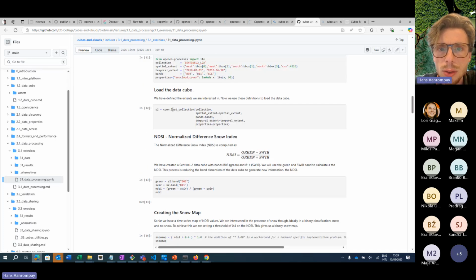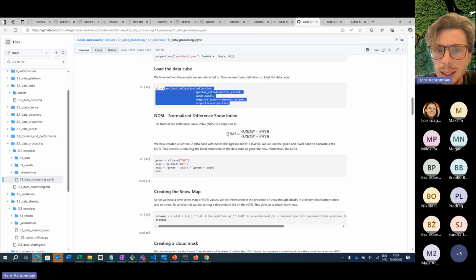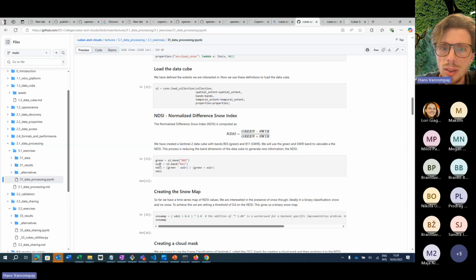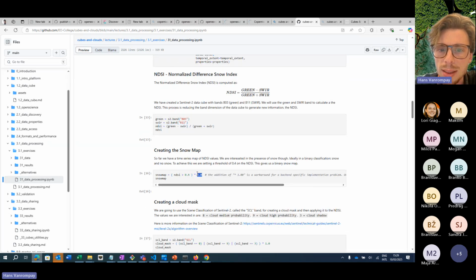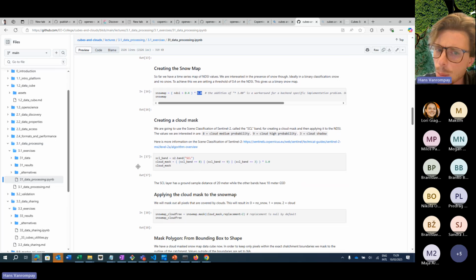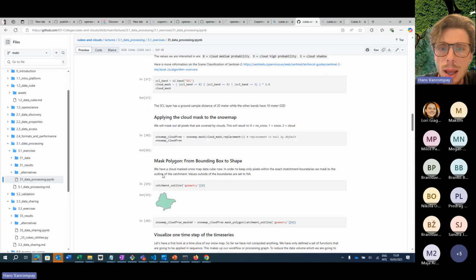Here, an exercise on loading a data cube, calculating the NDSI. So here they define their band math themselves. They say, hey, this is going to be my green band. This is my SWIR band. I want to do this type of band math. I do want to do some rescaling as well. They perform some cloud masking.